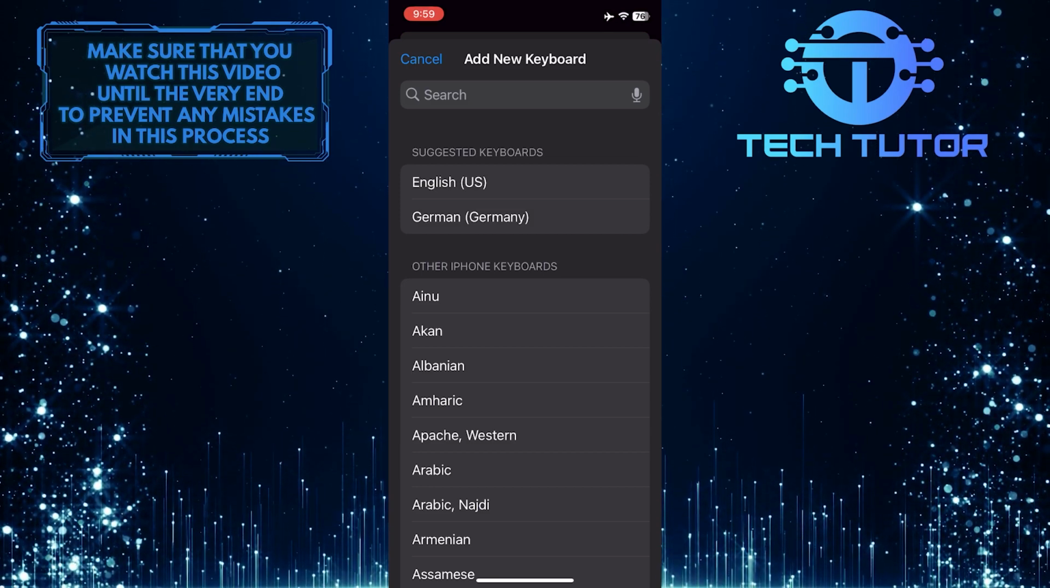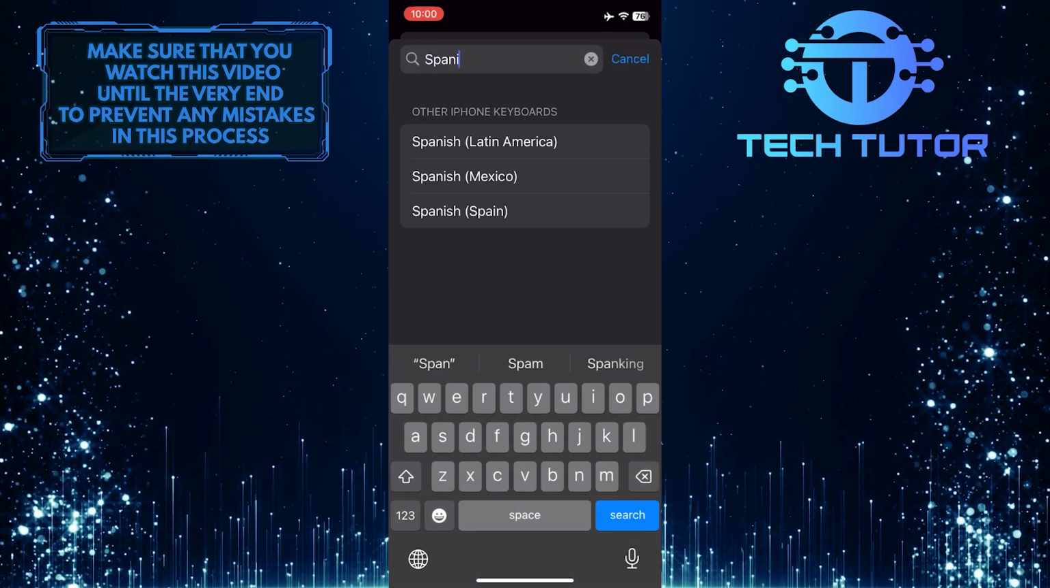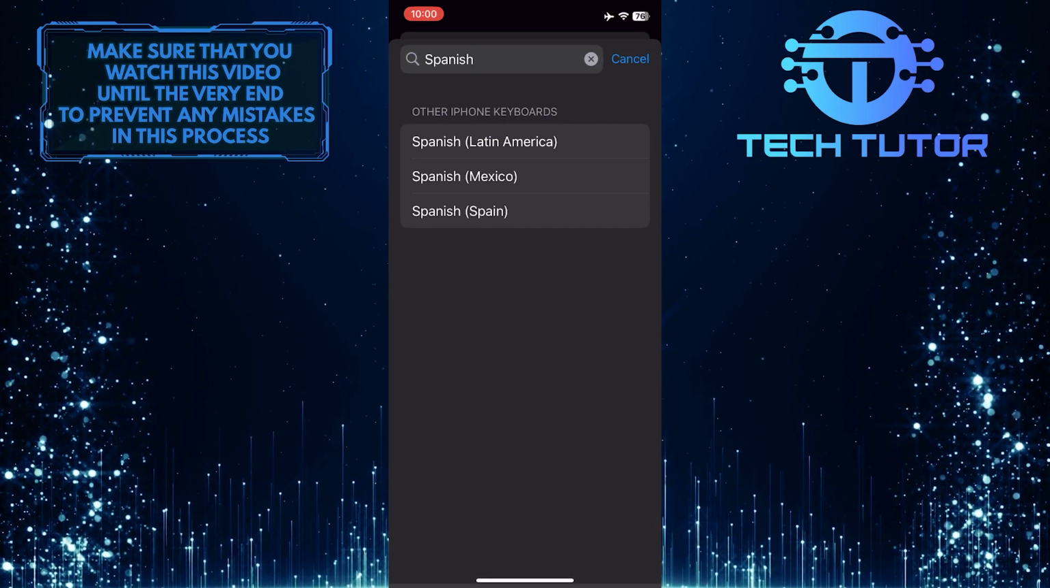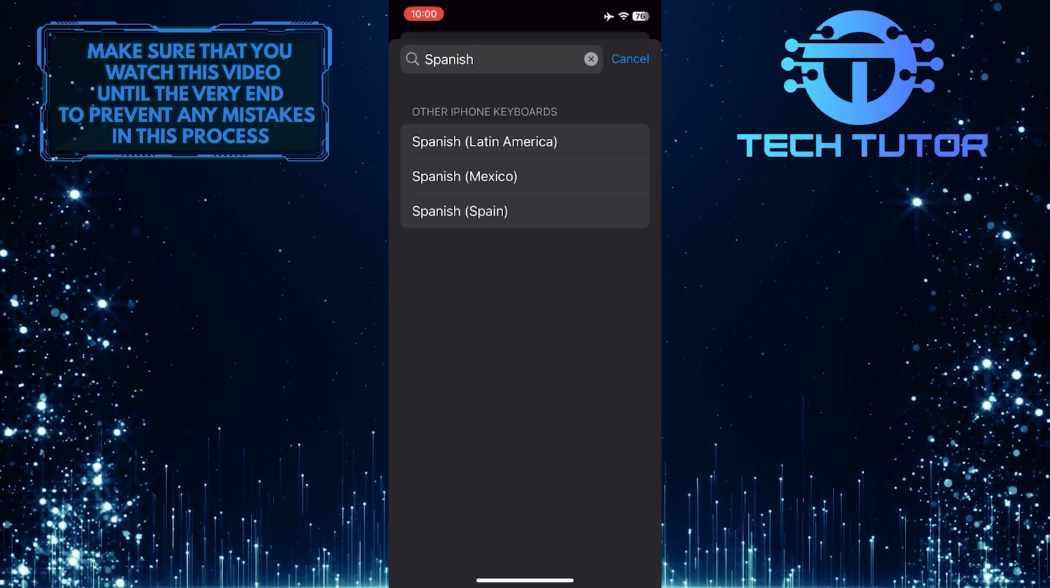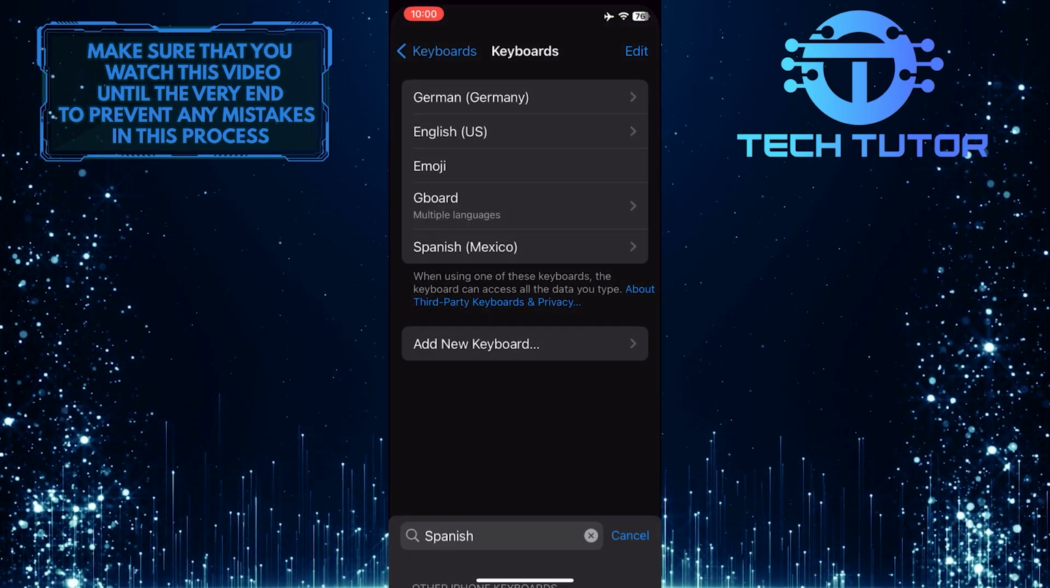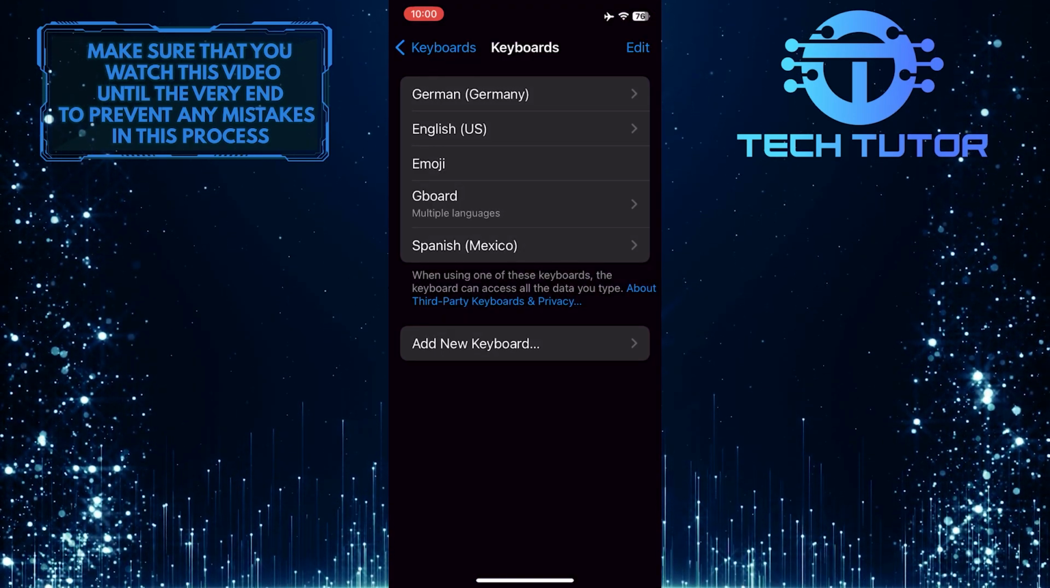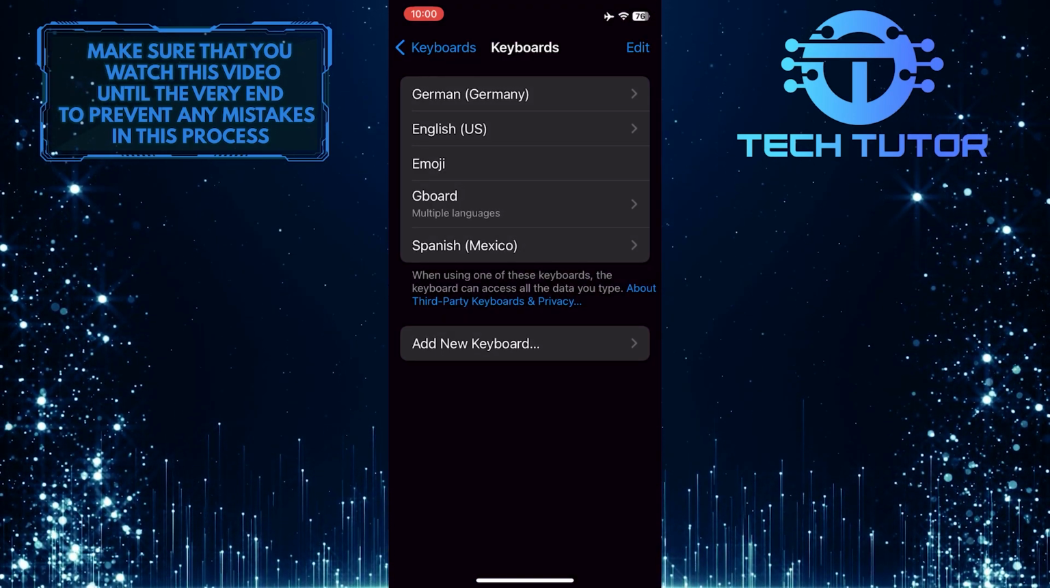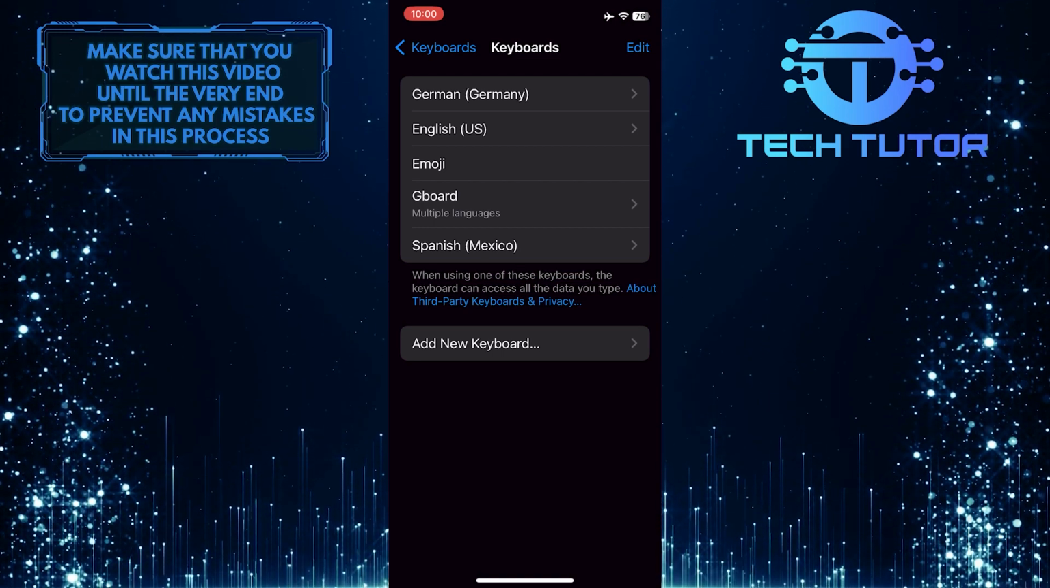And then tap on the search bar up top and type in Spanish. Choose the Spanish keyboard that you want to add to your iPhone. A Spanish keyboard has been added to my iPhone. Let me show you how to switch to that keyboard.